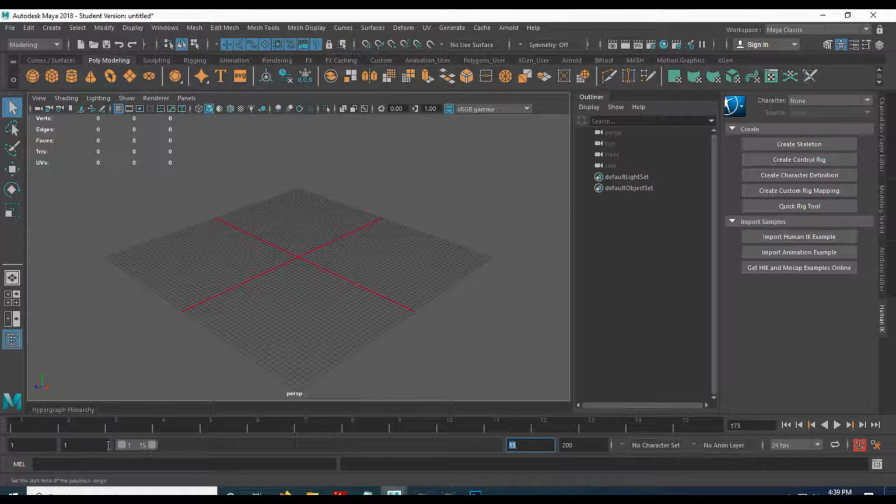Same thing over here. If I drag this one, you see this one's changing. So this is the value, the starting point on the range slider. This is the ending point on the range slider.